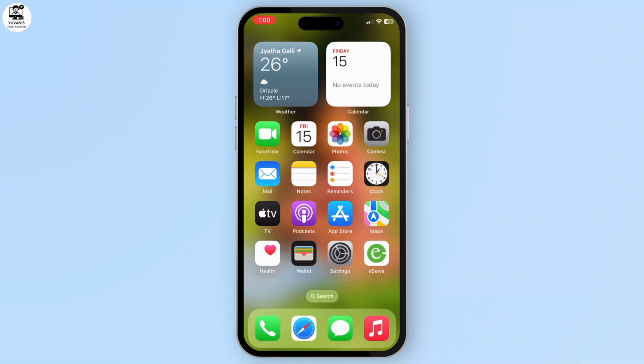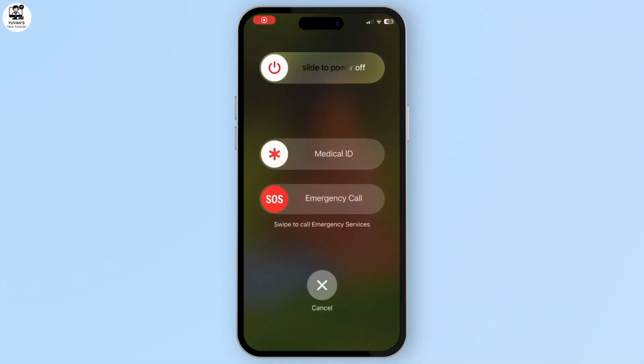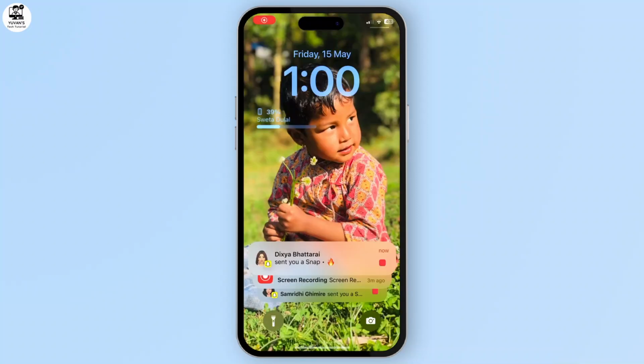If the issue still continues, restart your iPhone or make sure your screen is clean and not damaged. After doing these steps, your touchscreen should feel much more stable and normal again.